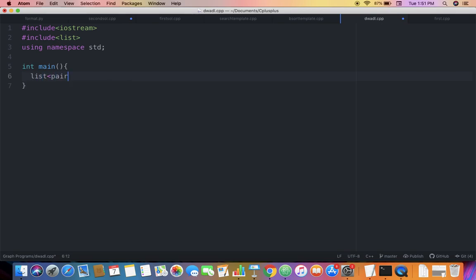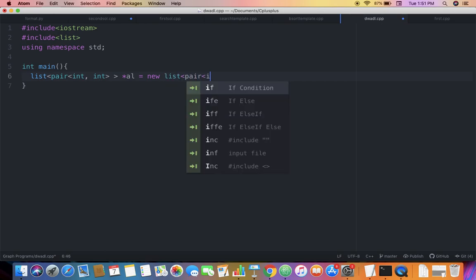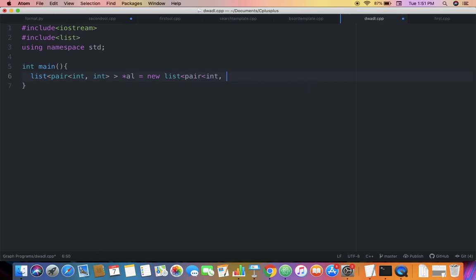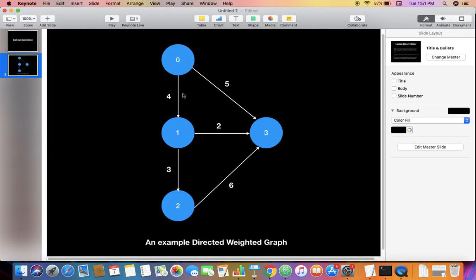I will use a pair. Pair is used because I will be storing a pair of two values: the destination vertex along with the weight. I'm making it a dynamic array, hence the star al. I will write new list pair integer, and I need to specify the number of vertices. The number of vertices is 4. If you look at the graph, there are 4 vertices, 0, 1, 2, 3.